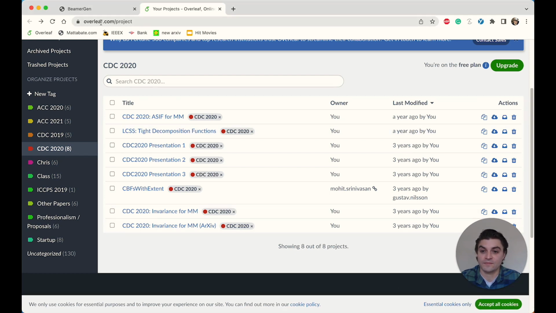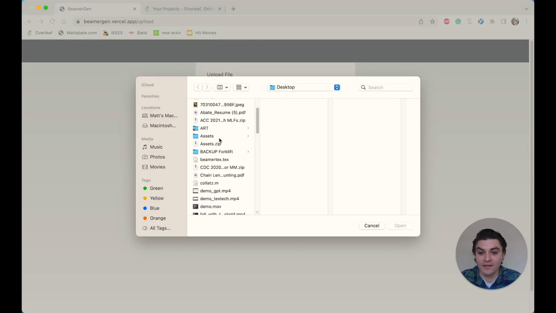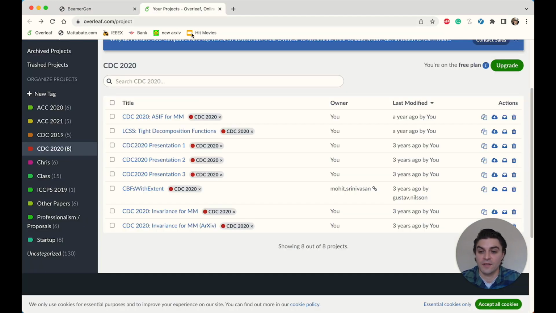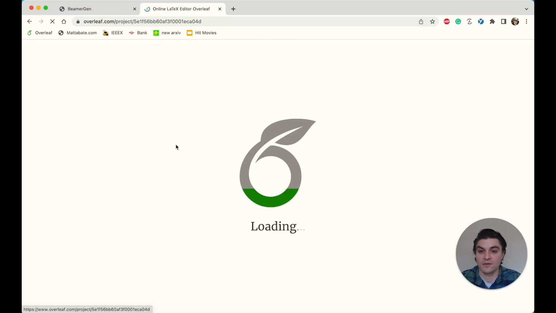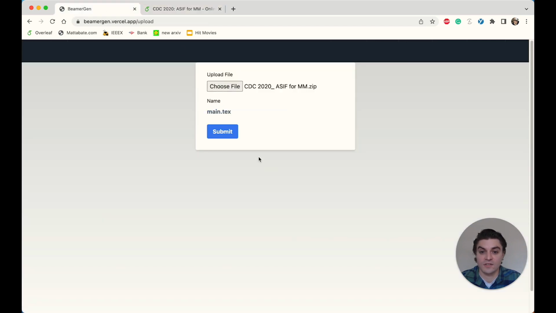Okay. All right, then we're going to go back to BeamerGen, and we are going to find our zip file. So I chose CDC 2020. Okay, and it asks you here for the name of the main text file. So this is the file that you have to run to generate your paper. And in my case, it is main.tex, so we'll just leave that the way it is, but you can modify this if you would like, and you'll click Submit.